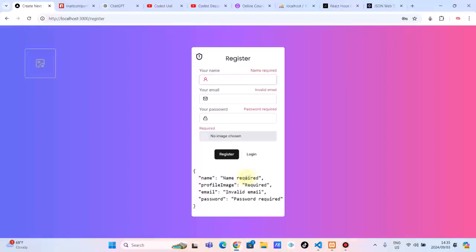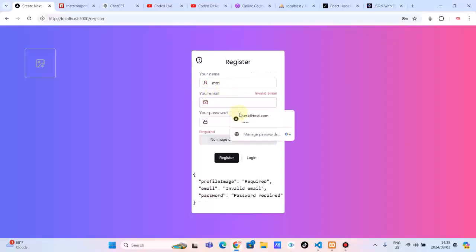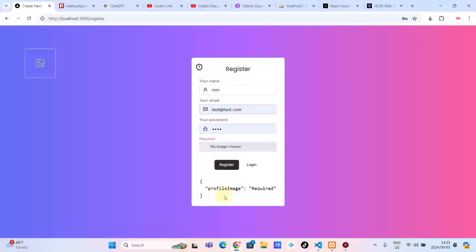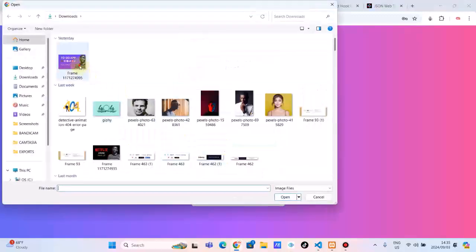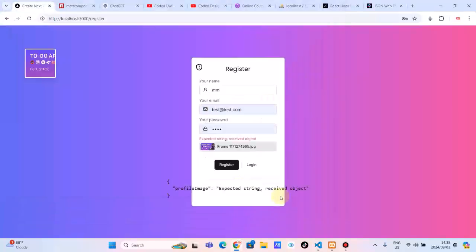We've got the name, I'm aware of it. We've got the profile image now, which means this field is aware of the profile image. So let's just solve the errors one by one as we encounter them. Now we've got the profile image. Now let's assign an image. Looks like we've got another error instead.